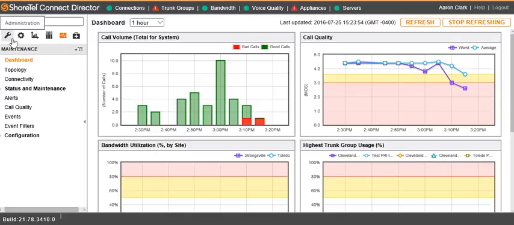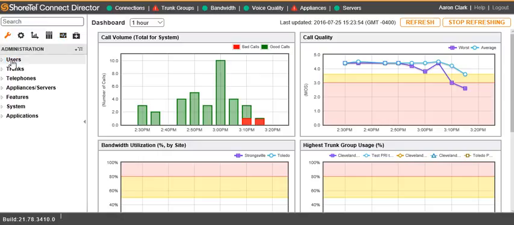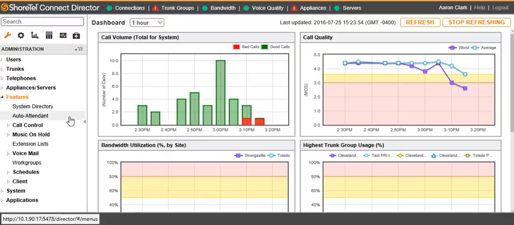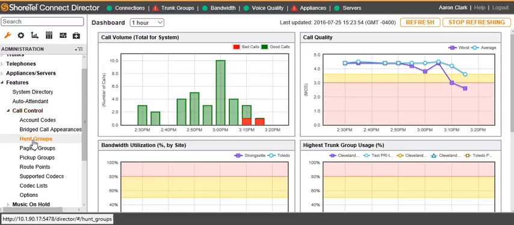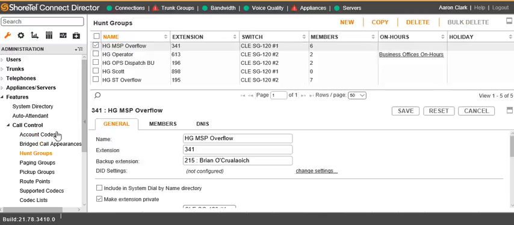All right, let's talk high-level hunt groups. So back in administration, we're going to expand features, and now we're going to jump into call control. The third option down there is hunt groups. I referenced hunt groups in the workgroup session, and whereas workgroups are server dependent, hunt groups are switch appliance dependent. So what these provide is some survivability when a server fails.